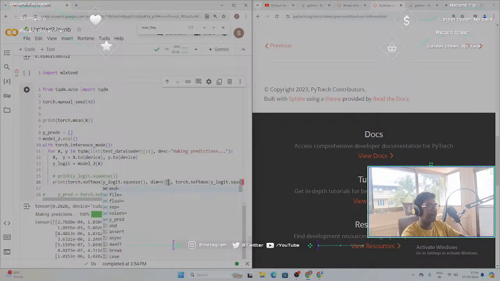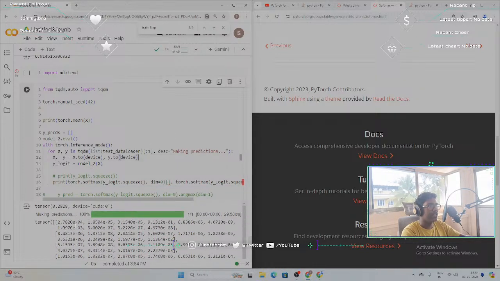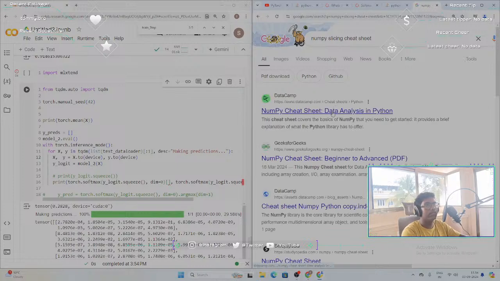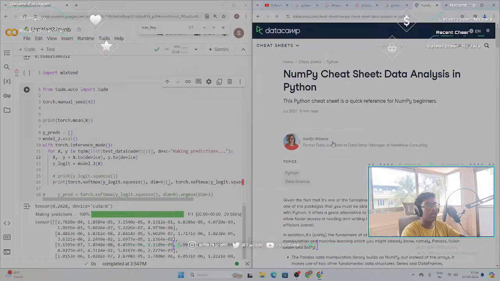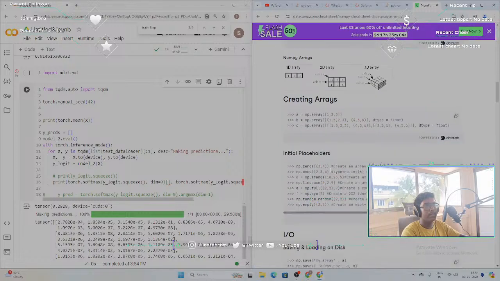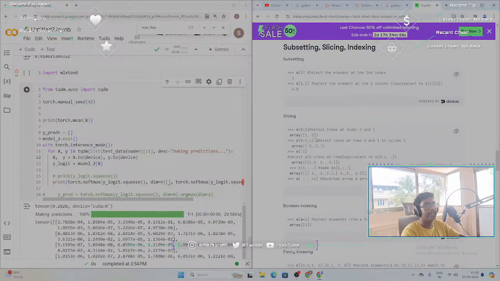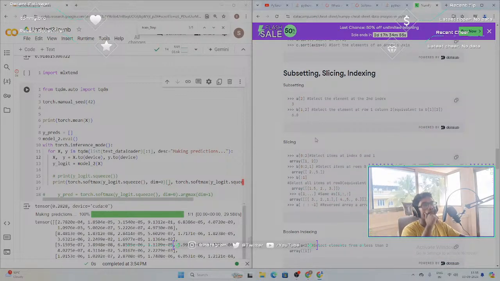Indexing or slicing. So I want to slice it like in a straight line. NumPy slicing cheat sheet. See, I want slicing. Select items row 0 and 1. Okay, 0 to 1, column 1.